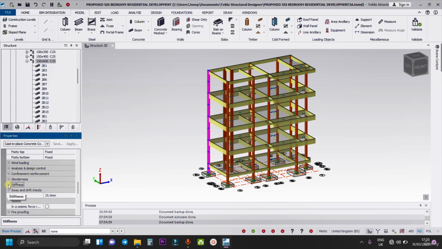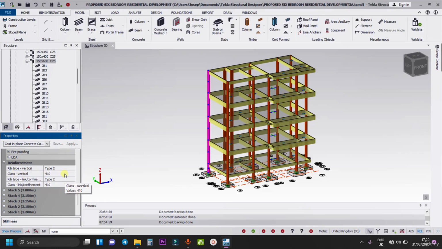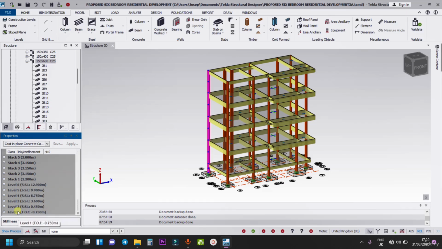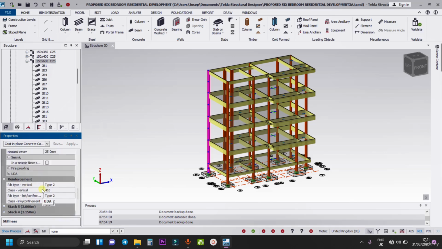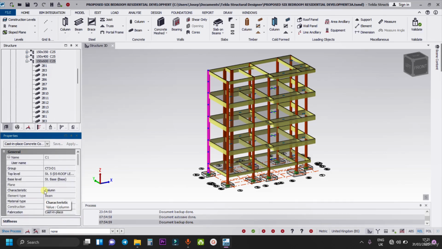I can check the stiffness. I can check the seismic parameters, the reinforcement types to be used in designing the column, and the column stacks. I can start editing the same settings for between the foundation and the first floor, the ground floor to the second floor, and the rest. I can start editing the properties of that column.